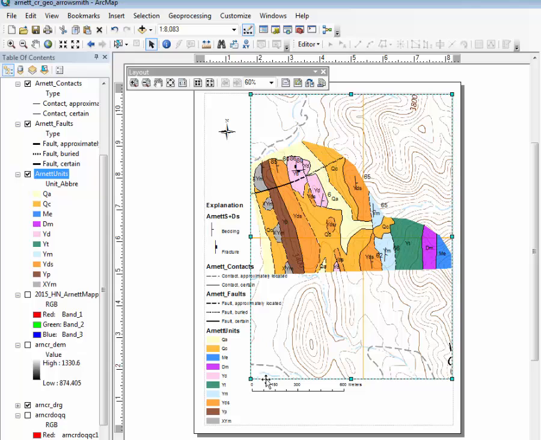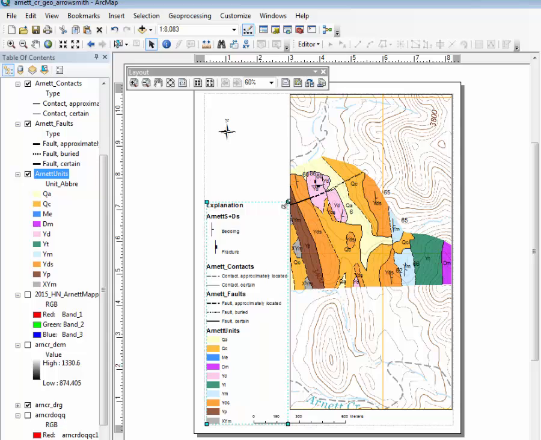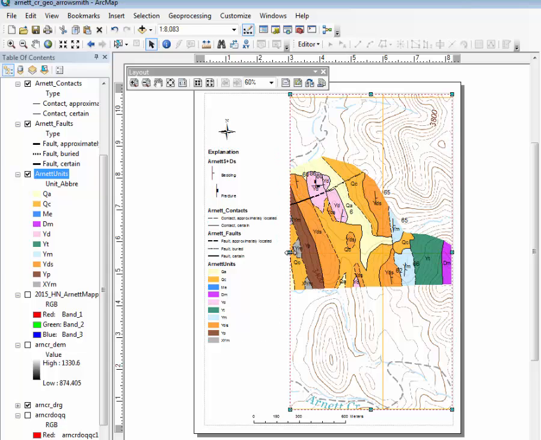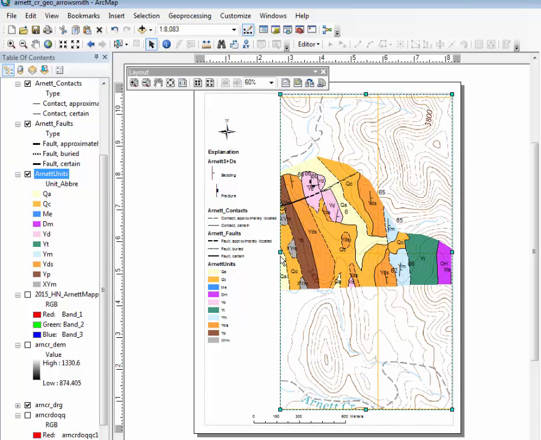And now we may have to make our map a little smaller because the explanation is so big. So you can just grab it. This thing can be a little smaller. So you have to play around with this. The map is more important than the explanation.